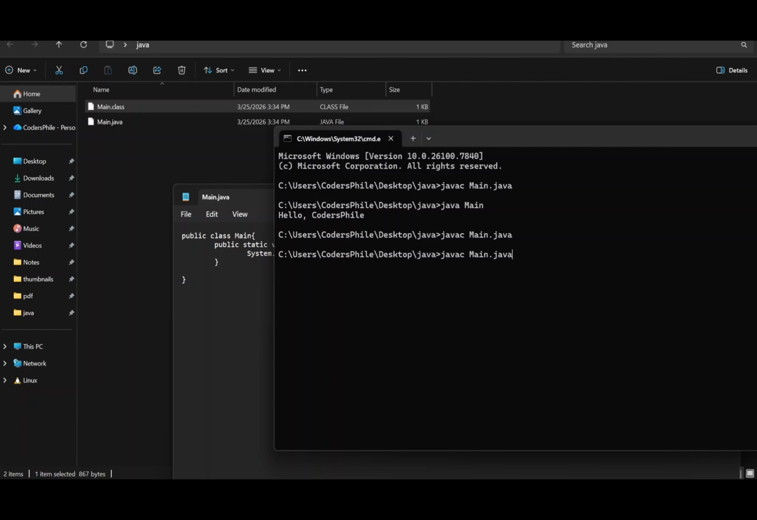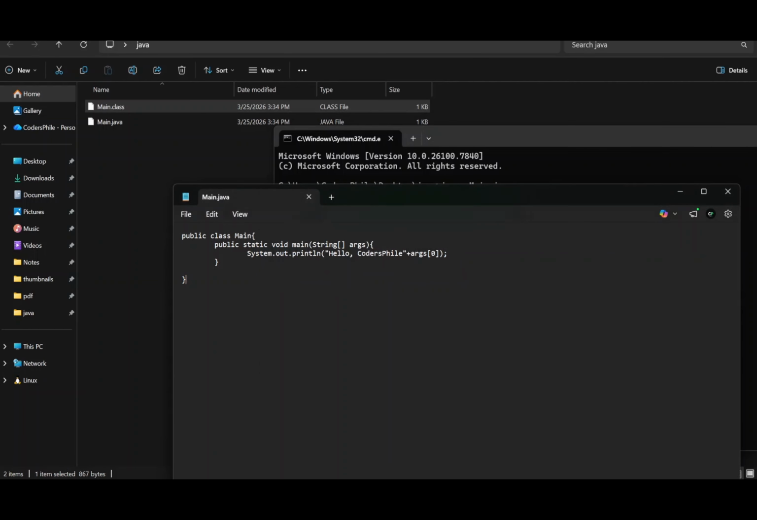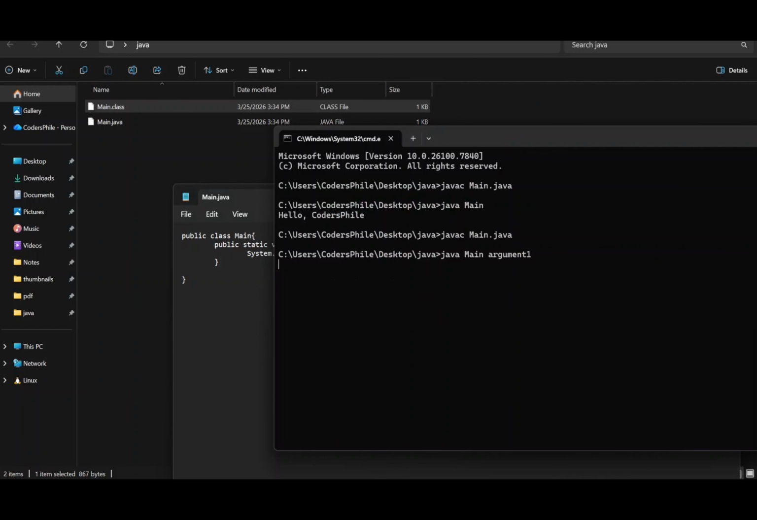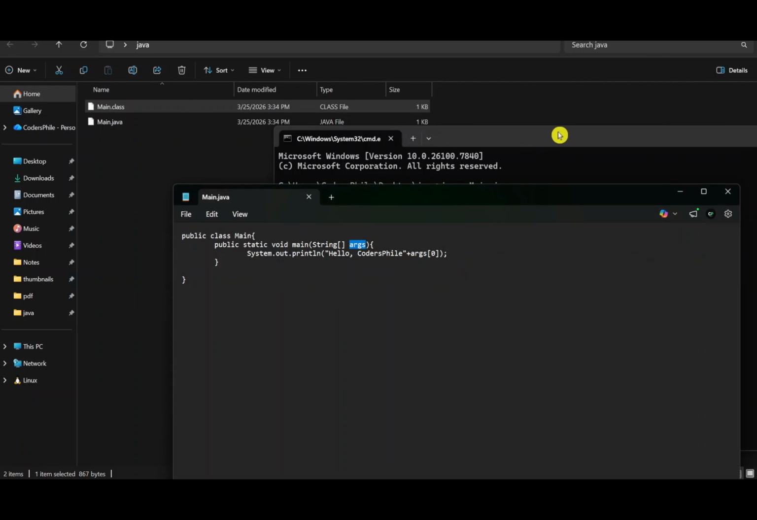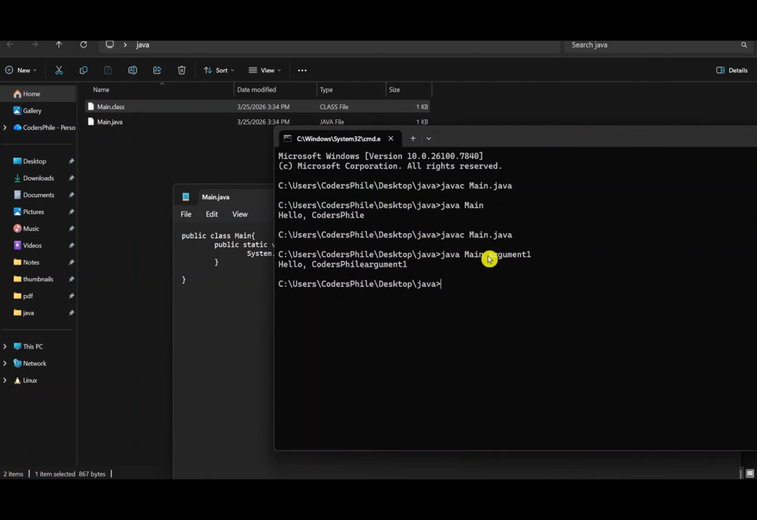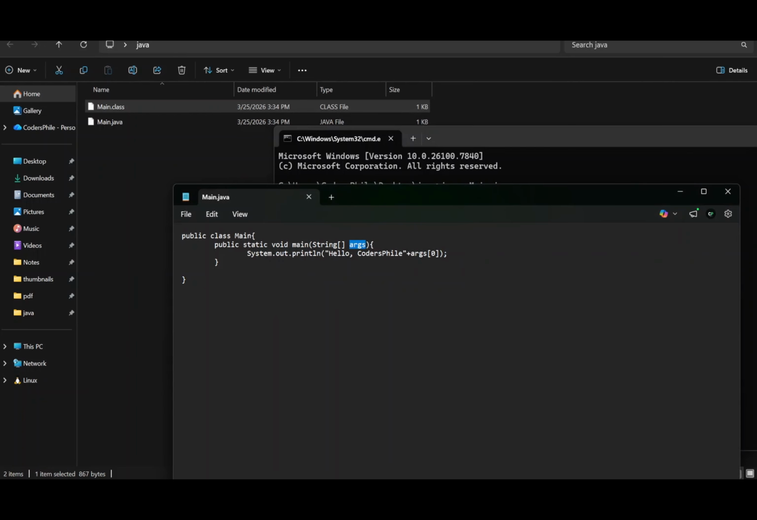I have compiled it again, and now if I run java main, and here I pass an argument like argument 1, can you guess the output? It will print the hello coders message and then this argument. As you can see here, the argument is passed into our program. So this args is used to take input from the command line. As you can see, this argument is passed into args. So this is the role of args.